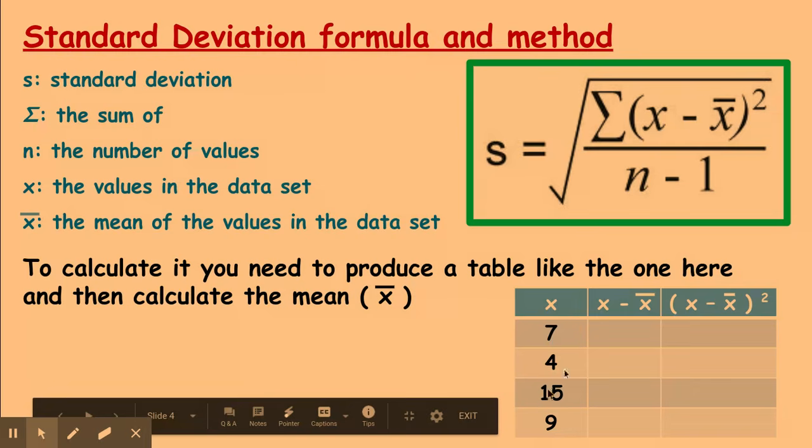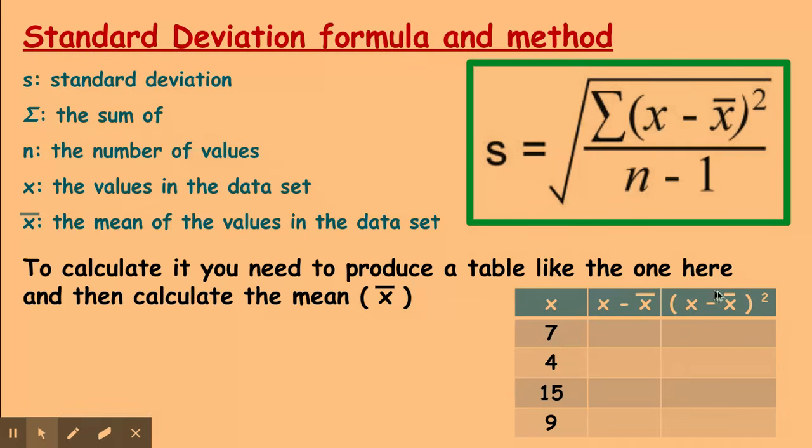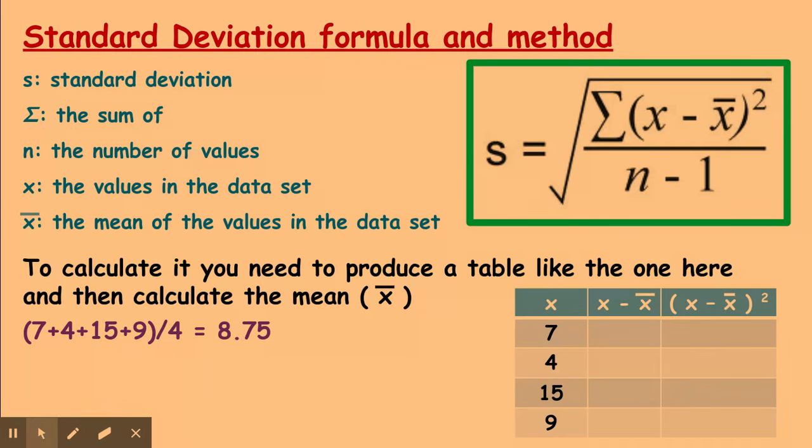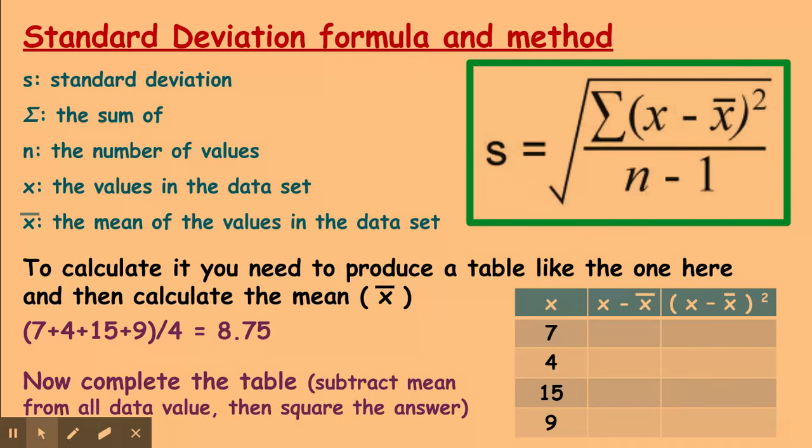So the first thing you need to do is create a small table just like this one here, where you would have x, which is this value here, take away x bar, which is the mean of these 4 values, and then I'm going to square this number that I've got here. So first thing I need to do is calculate my mean, which I've done here, 8.75. What I then do is 7 take away 8.75 will give me minus 1.75. 4 take away 8.75 will give me this one, so on and so forth.